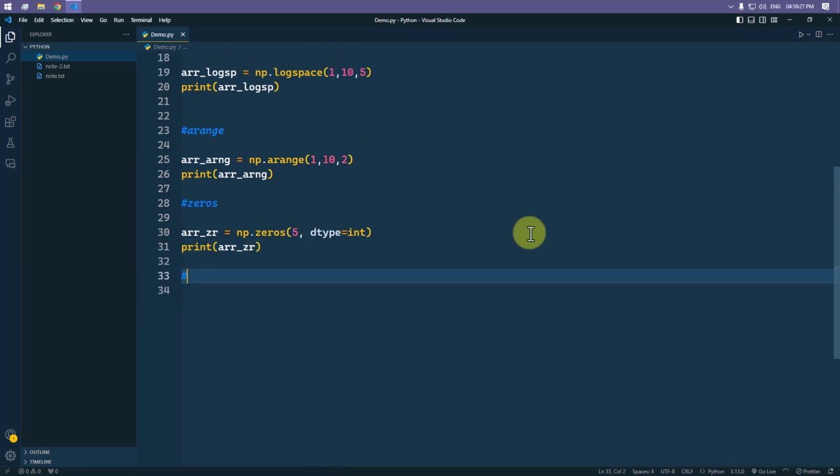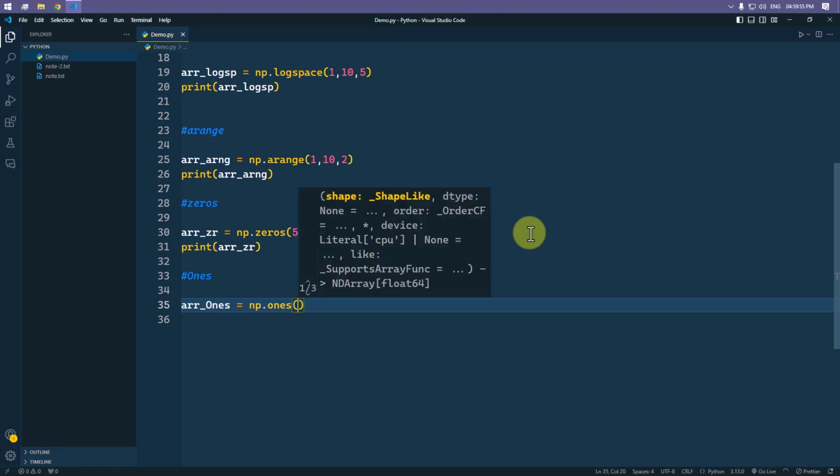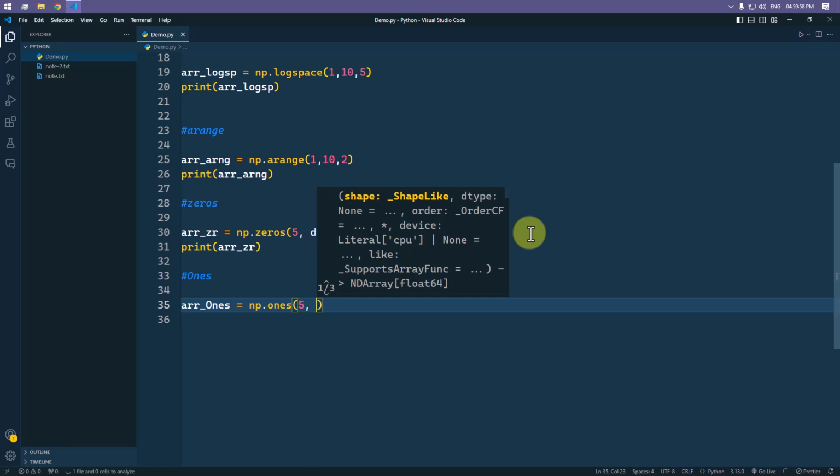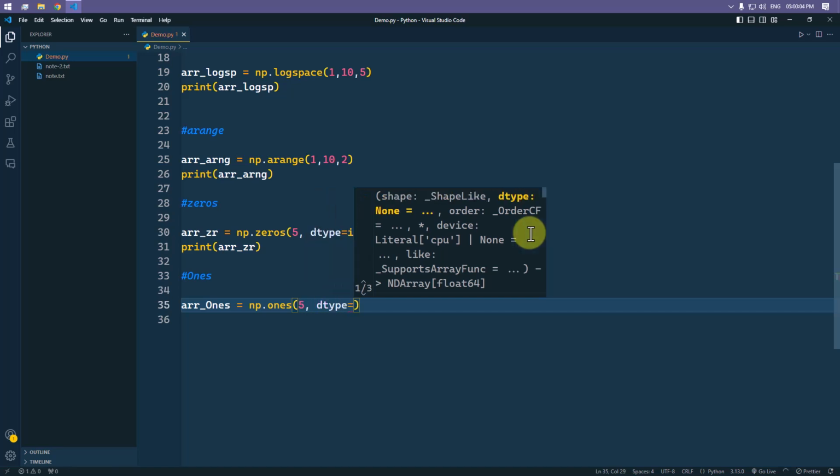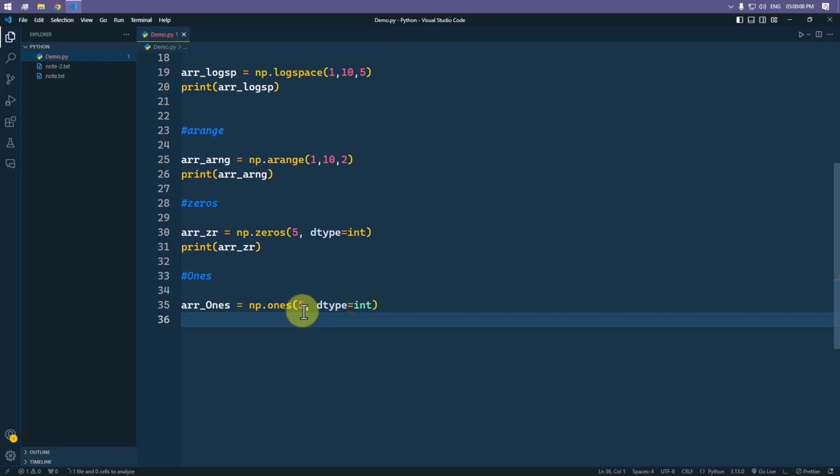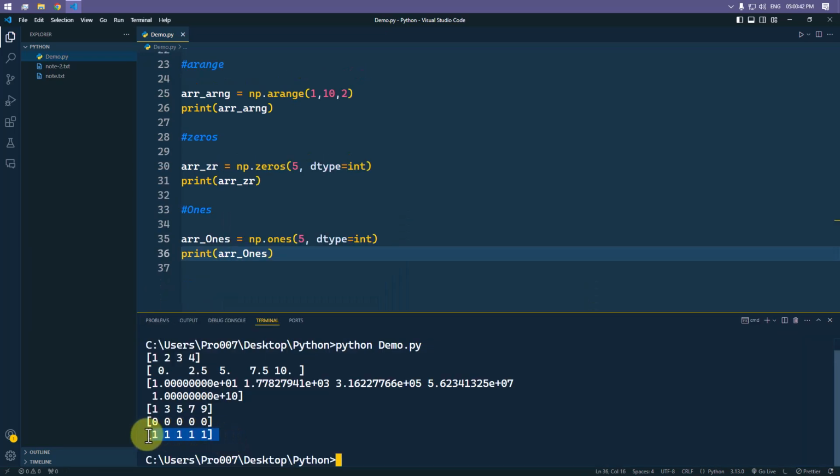Let's now talk about the ones method. This method will create an array which will be filled with ones. We're going to call the method np.ones. The array will have 5 ones, and then we can mention the data type. We're going to make it integer type. So this method will create one integer type array which will be filled with 5 ones. Let's now print this. So here we have this array which contains 5 ones.